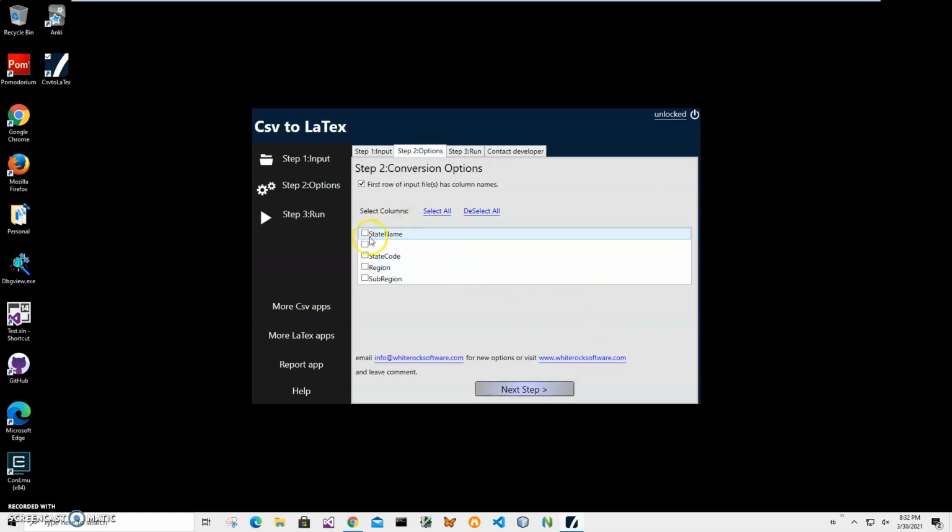Here I can select which columns to include. I want state name and state code. There is some unrecognizable column. But basically, if this is selected, it means the CSV file has, as normally CSV files have, the first line as the names of the columns, and all the rest is the data. So this is what is presented, and I want to create a table with state name and state code.